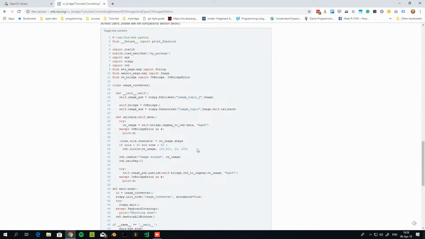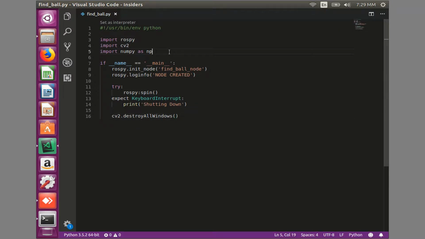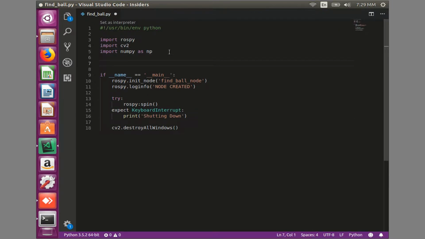So let us start coding, and to make everything a little bit more tidy, I will wrap everything up inside a class.